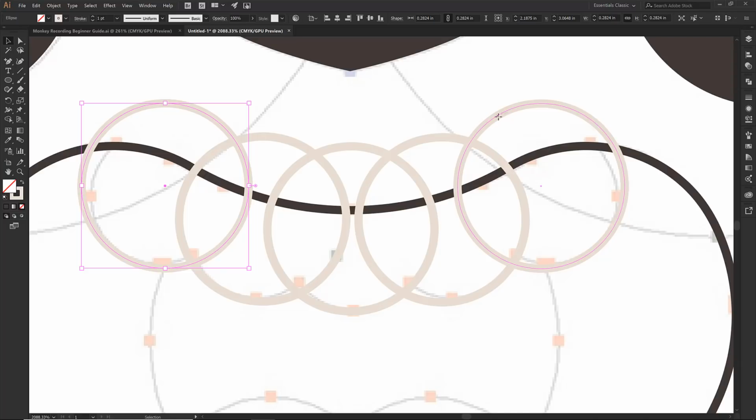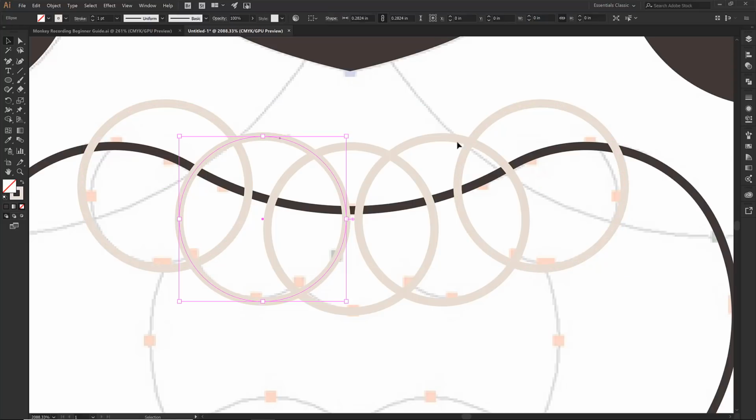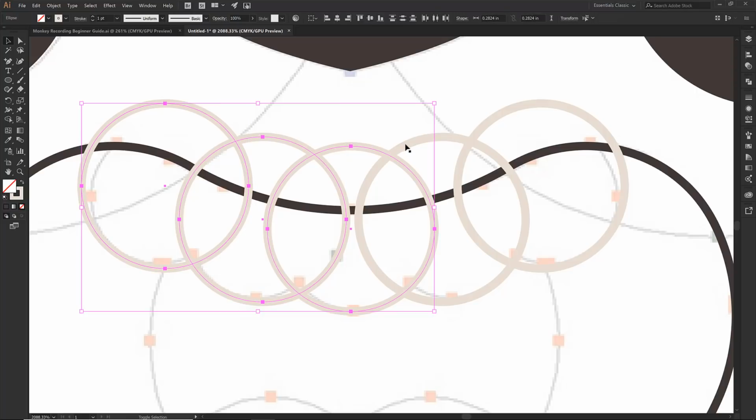All right, let's align these up. So I'm on my black arrow. I'm gonna be aligning to selection on all of these first. So I want those far ones to be centered. I want these two to be centered. Again, every time I do it, I am just looking. All right, that looks good.